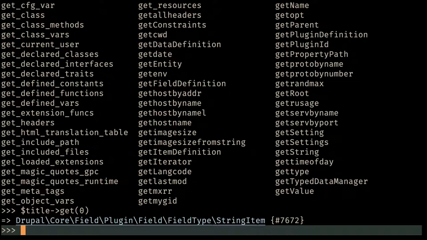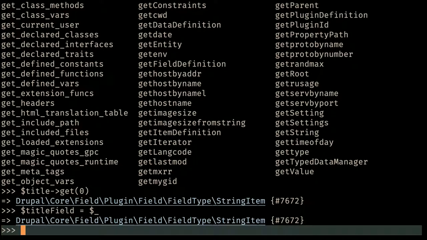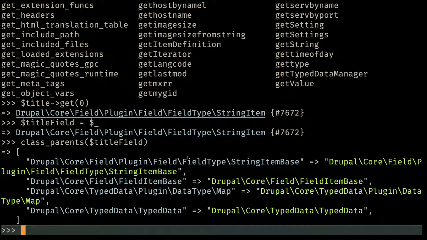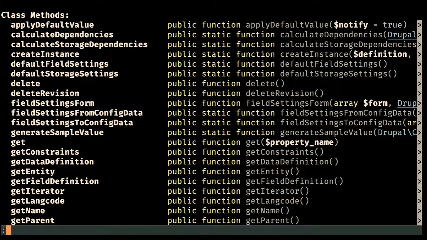And within that field type, let's call this title field. If I look at the class parameters of my title field, it uses the map data type, the type data, and field item base, as well as string item base. This means that I'm not at the end of my hierarchy yet. I can for each this one. Oh, this is where it is.